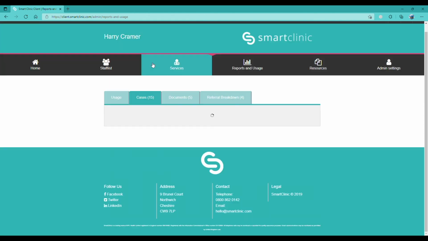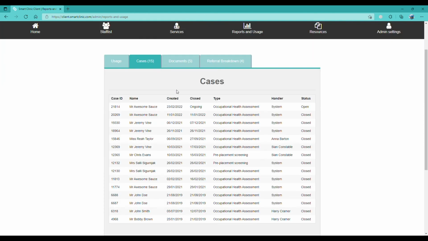There's also a cases section which shows you details of all of the ongoing cases that we've currently got. You can see the case that we've just set up, that we've made a referral for, was for Mr. Awesome Source, case ID 21814. And it's for an occupational health assessment, and of course the case is currently open. We know that because we've just made the case.